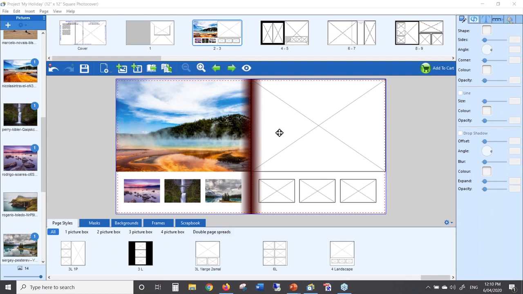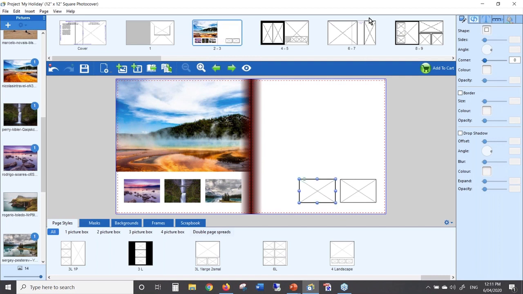So sorry about that. Okay, so that's pretty much page styles. Hopefully that all makes sense. The next thing that I was going to talk about are masks. I'll delete this page style from here so I can show you how masks work a little bit.